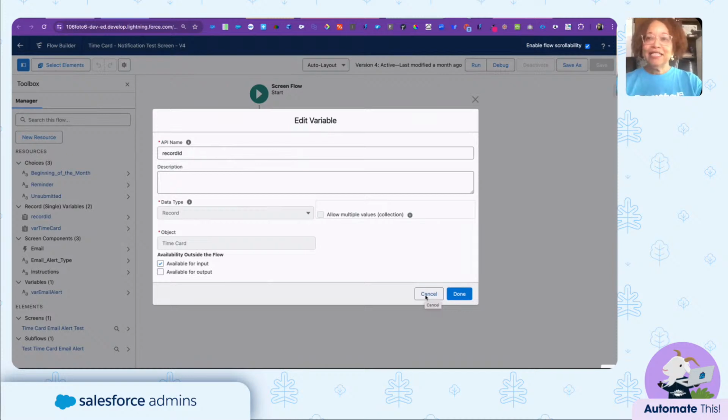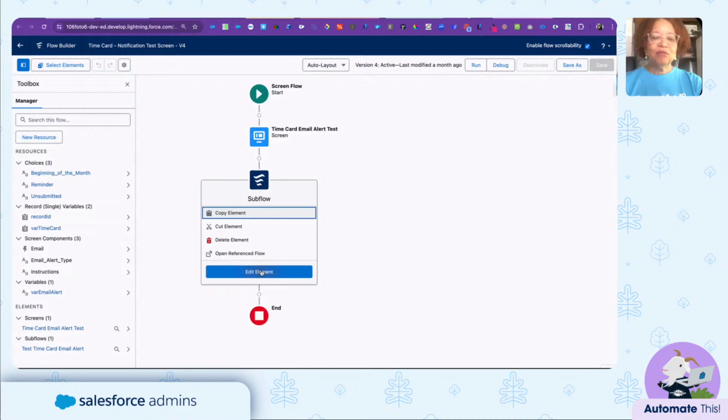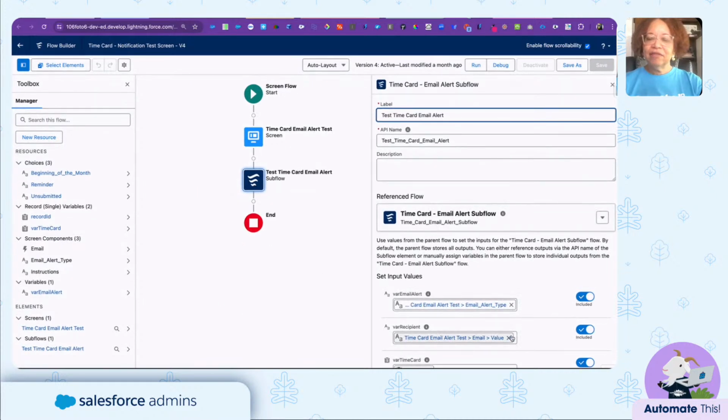What it does for me is in the subflow, or even in this flow, I don't have to do a get record to get that record because it's already going to send the record that I'm on where the action button is on the screen flow. So that's really worth mentioning. If you haven't used that before, it's really cool. So that's what the interior of this subflow looks like. It's just kind of a replica.